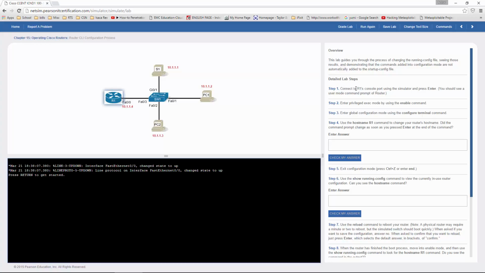So step 1, connect to R1's console port using the simulator and press Enter. Notice we're at a user prompt. We did not have to do a password or anything, meaning a password is not set up. So let's go ahead and type enable. That gets us to our exec mode. And from here, we're going to enter global configuration mode, so configure terminal. Again, notice no passwords or anything.